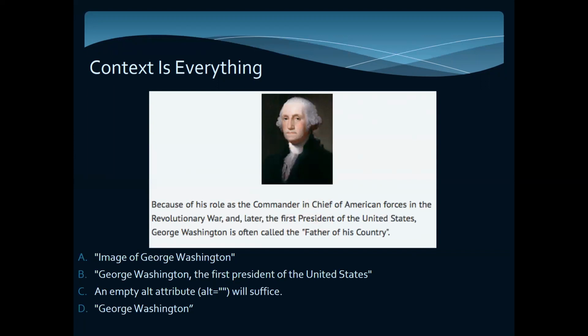Our choices are A, "image of George Washington"; B, "George Washington, the first president of the United States"; C, an empty alt attribute, or alt equals quote quote, will suffice; or D, "George Washington." If you'd like to take a guess, go ahead and venture your guess in the chat, and we'll talk through these available responses.